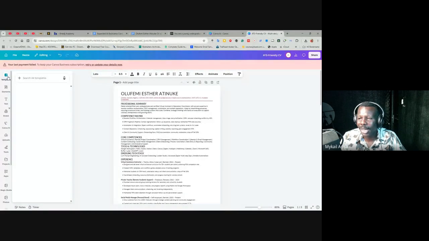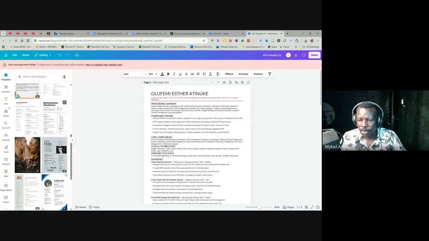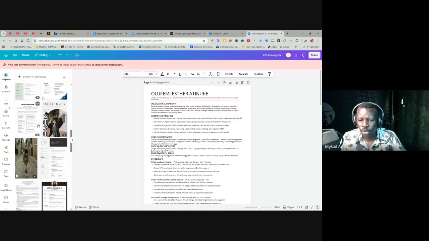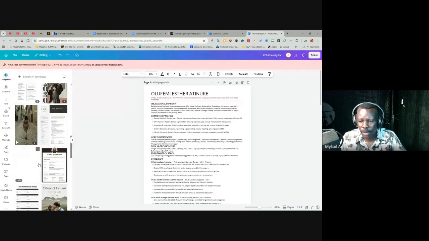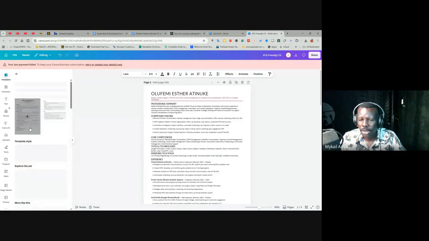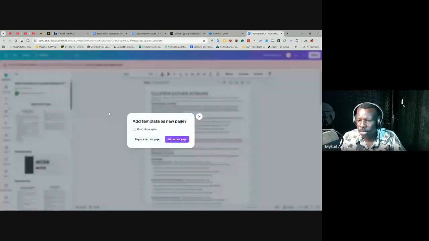But the best thing you can do for yourself, just choose any of the templates. Look for templates that don't have pictures, right? Because you want to do ATS. You don't have pictures. It doesn't have much going on. Like this one. This one is ATS friendly. This particular one is ATS friendly. Okay, it has 2 pages. It's ATS friendly. So you can use that.